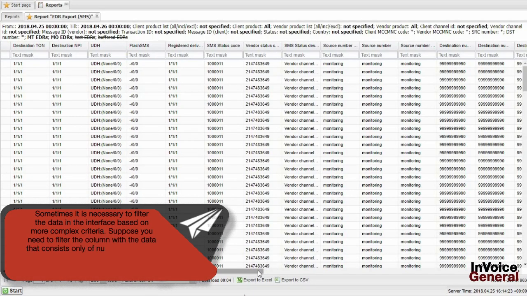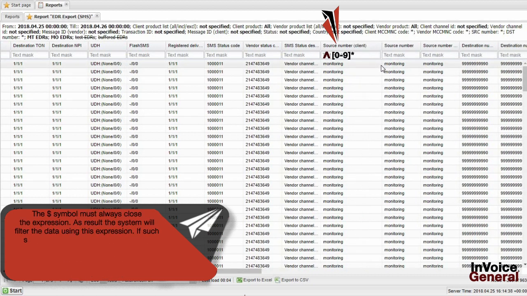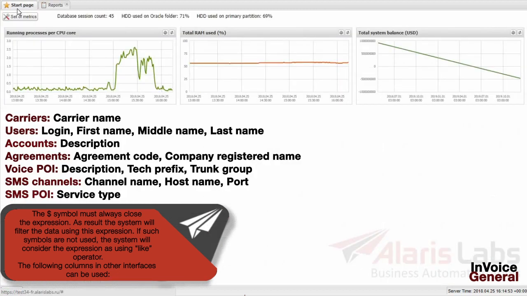Sometimes it is necessary to filter the data in the interface based on more complex criteria. Suppose you need to filter the column with the data that consists only of numbers. You can choose the column in any report, type the following symbol, and use the following regular expression. The following symbol must always close the expression. As a result, the system will filter the data using the expression. If such symbols are not used, the system will consider the expression as using LIKE operator. The following columns in other interfaces can be used.